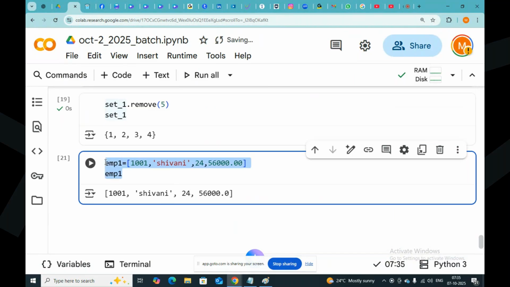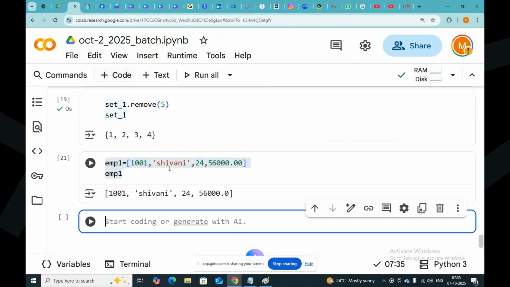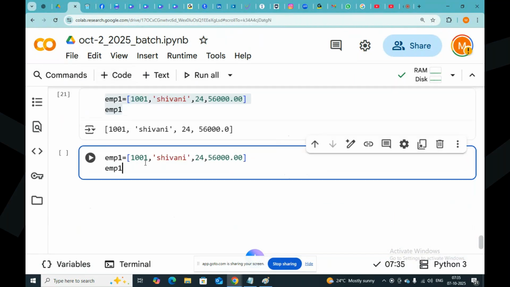The same thing you can keep in the tuple. Different data types allowed or not? For your observing purpose, I'm giving it like this. Yes.